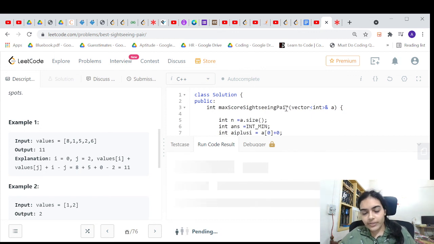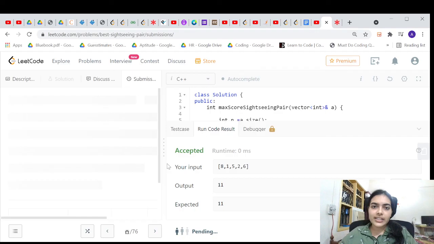Okay, let us run and see if it's working. So it's accepted. Let's submit and see if it's working fine.